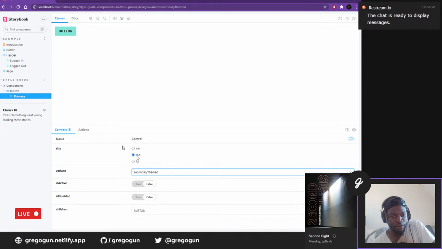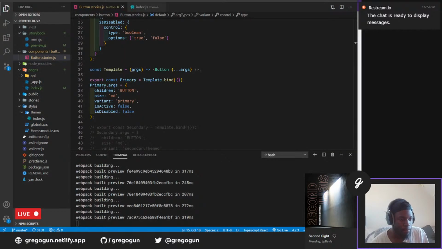So we can also say is disabled, is active, all these cool things just by using controls. We've also got some radio button controls for the size, so we can say small, we can say medium, and we can say large. That also offers a nice functionality for us. Right. So yeah, that's that.